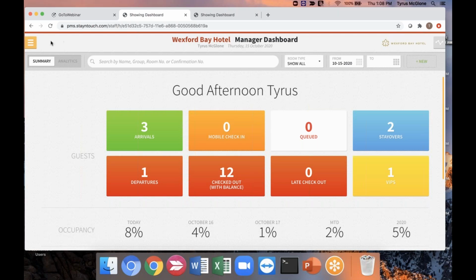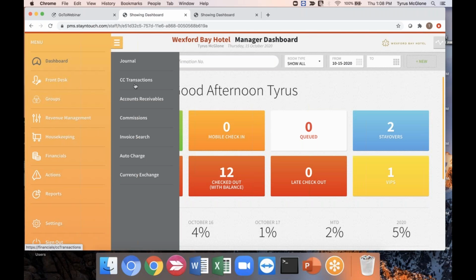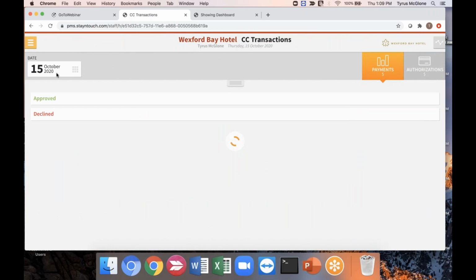Good question, Mary Lou. So if you come to the financial screen here and go to CC transaction, you can go back and change this date. So it won't be a range, but you can go back and alter the date if you need to, something in the past.